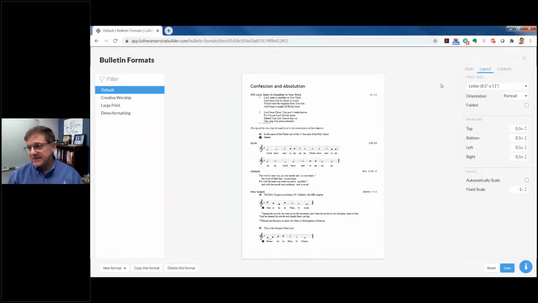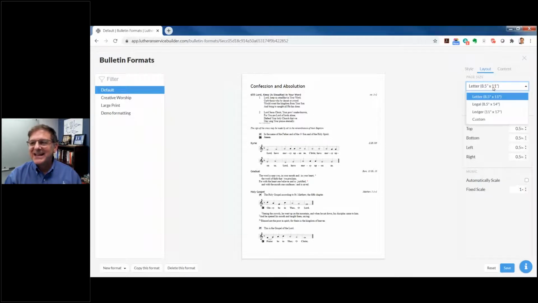I was just looking at a program that somebody had done on their website, and I was trying to print it out to get a better feel for it. And it was a legal size, so the printer didn't print it because I wasn't on the right format. But you can change your paper size here: letter, legal, ledger. You can custom size it.